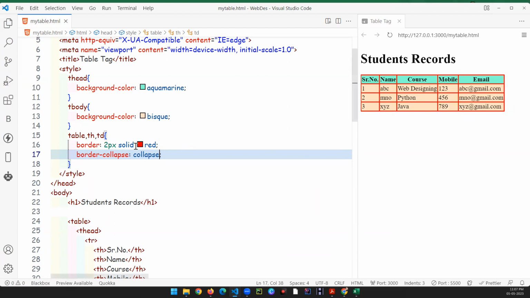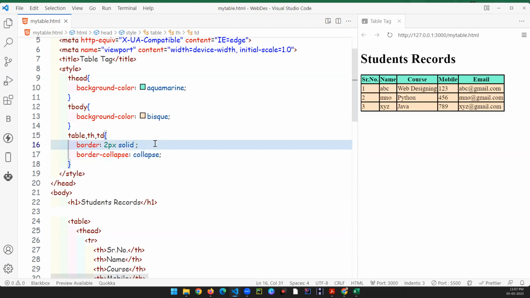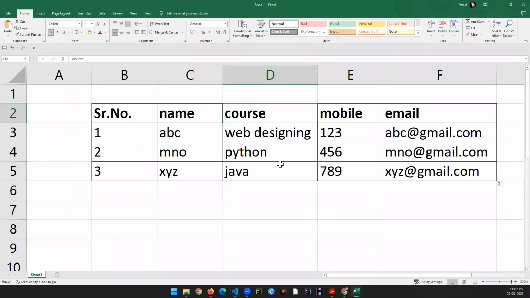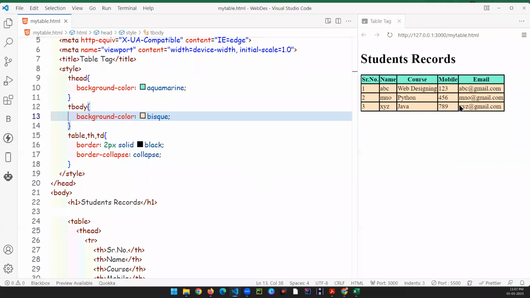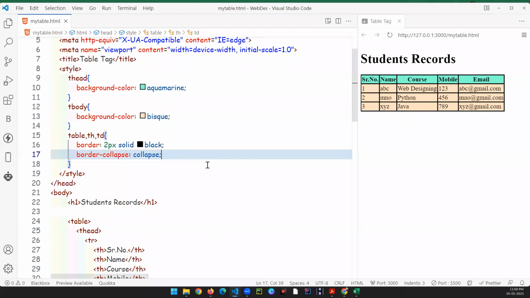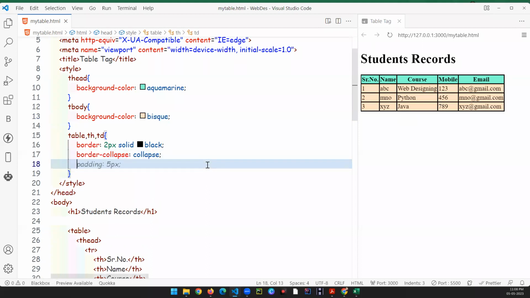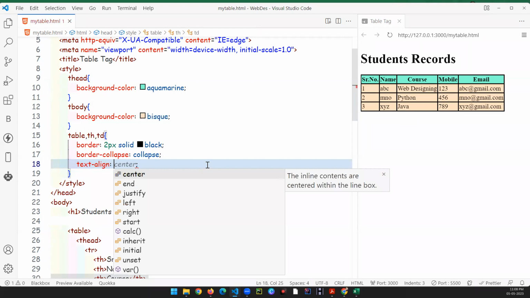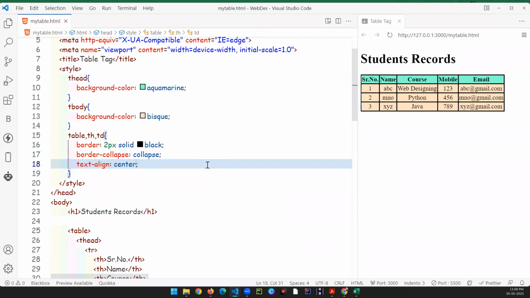Now you can see very well. Let's have this color as black so that we get the same look what we were getting in our Excel. So we got this thing, and all the data is also aligned on the left hand side. If we want to align the data, like text-align, suppose center I want, you can see very well everything is center aligned now.